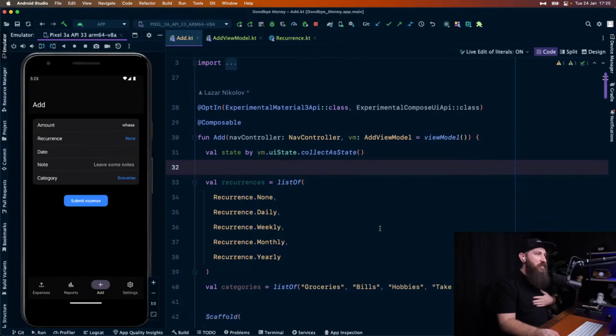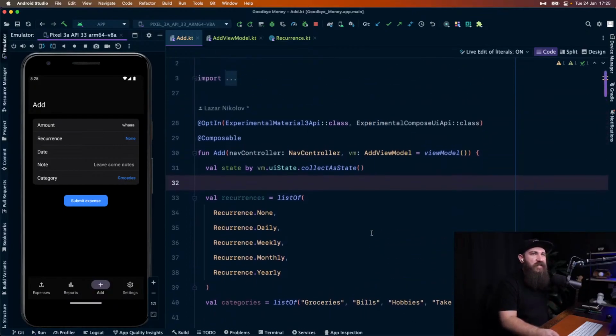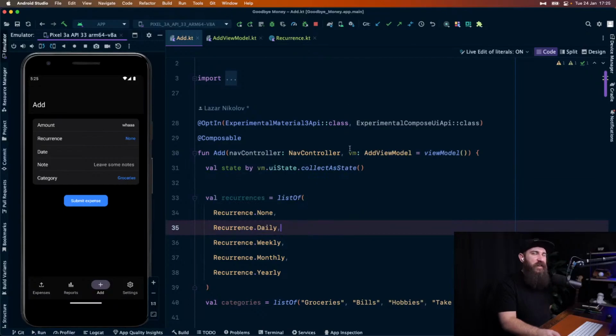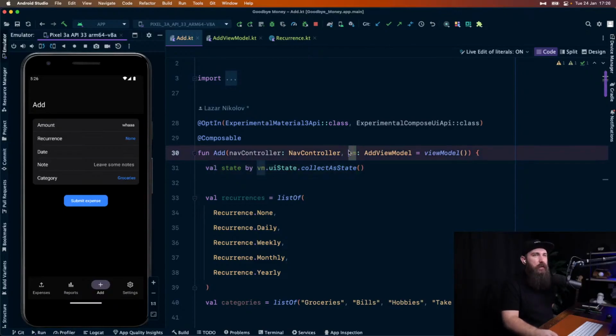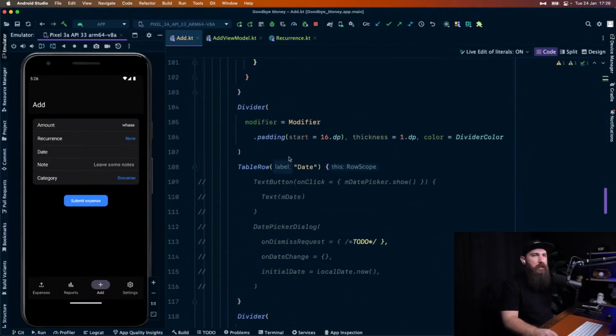You'll make a fine Android developer. Yeah, I don't think so. But yeah, I think VM would be better in this case. I don't know. That's just how I'm used to. VM.VM.VM. etc.